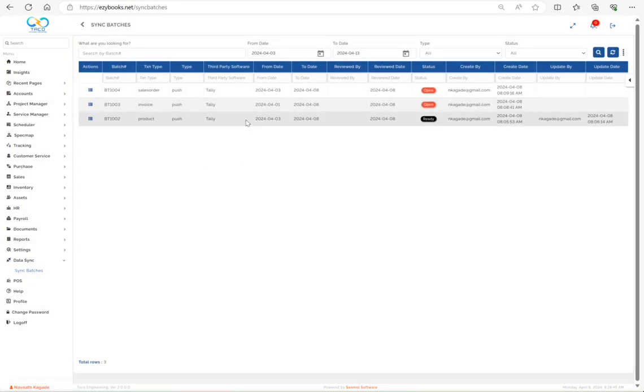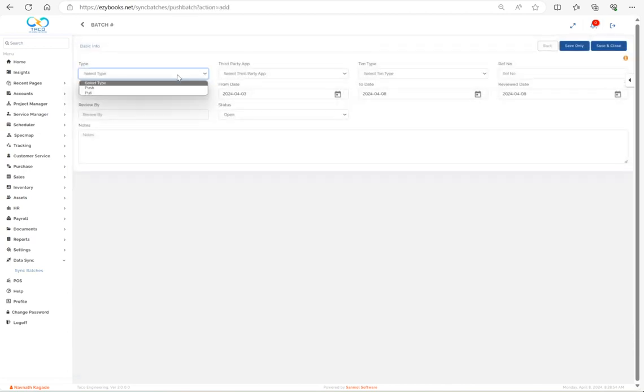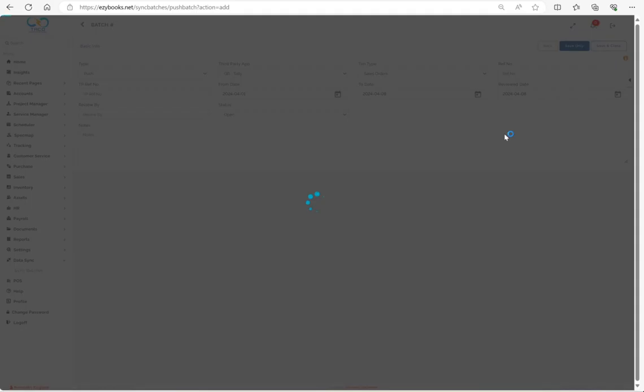First I'm going to start with synchronizing sales orders. The batch type is push. Then I'm going to choose my third-party application, which is QuickBooks in my case. In your case, it can be anything: Counterpoint, Viewpoint, or any other software which can be hosted or cloud-based. I'm going to push sales orders, choose the date range from the 1st of April till today, and then save and close.